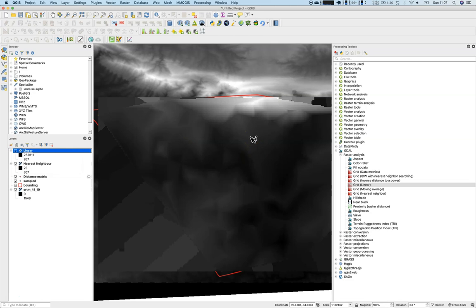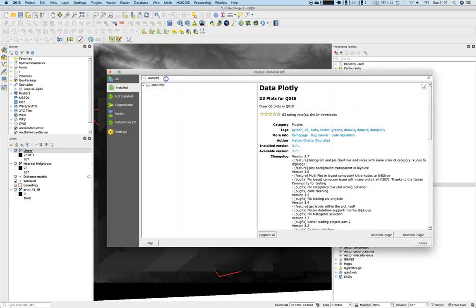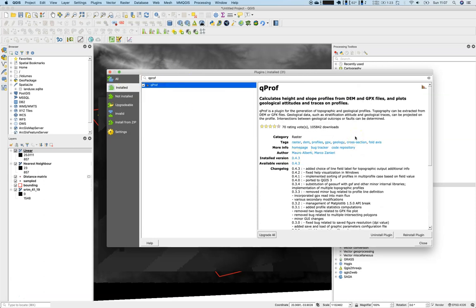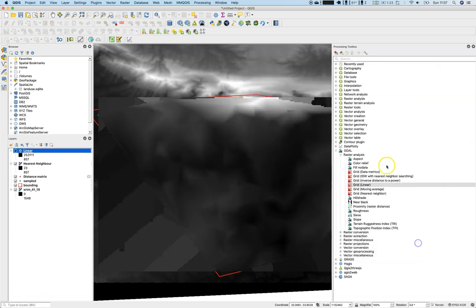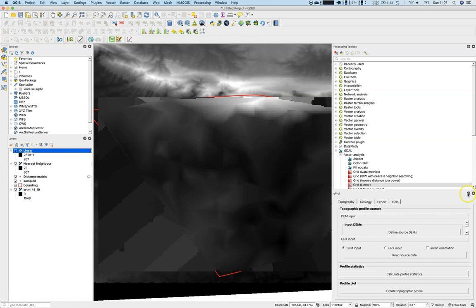Talking about slopes, I would like to show you another great tool which I discovered in my daily work with QGIS, which is called QProf. Back, let's have a look here at the plugins, installed, QProf. The authors are Mauro Alberti and Marco Zanieri, and this enables you to calculate or to visualize profiles in your data. So let's go with plugins, QProf, and open this up. I'll make this its own window here.